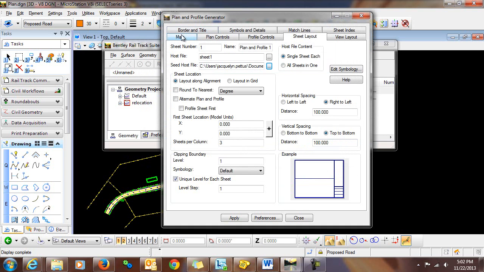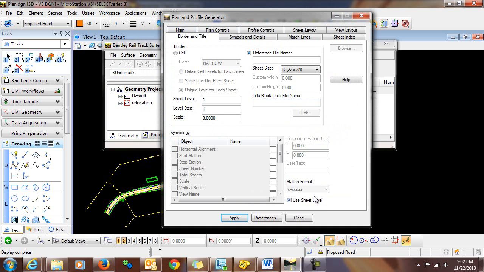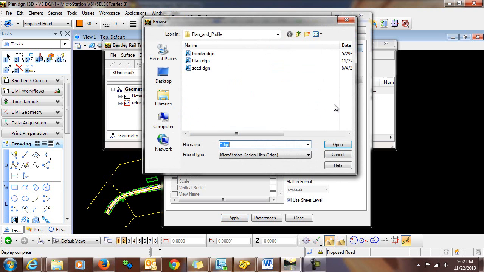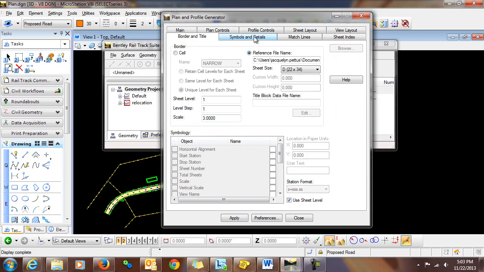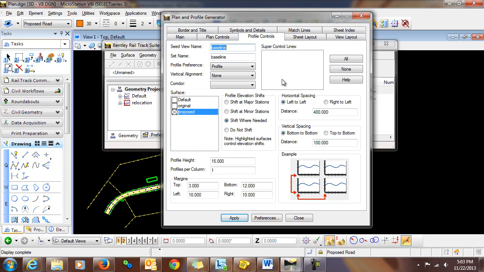Next, I want to take a look at the Border and Title tab. What we're going to do here is select the reference file name. This will indicate the reference file that we're going to use for our border, and we're going to be using that instead of a cell. So I'll data click in the field and select Browse. I already have a border file, which I have created. So I'll open that.